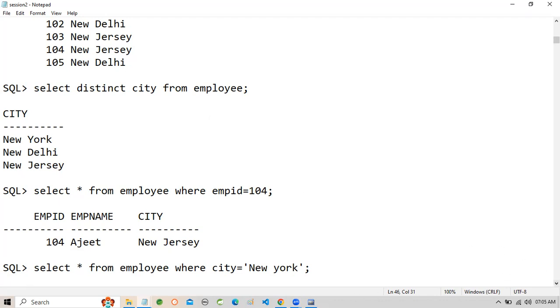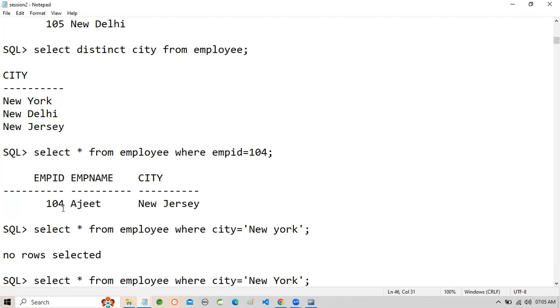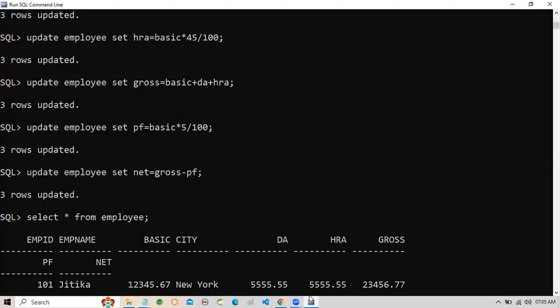Okay. After that, if you want to specify particular records, we do not need to show all records. Here we can specify the condition, like you can see here.